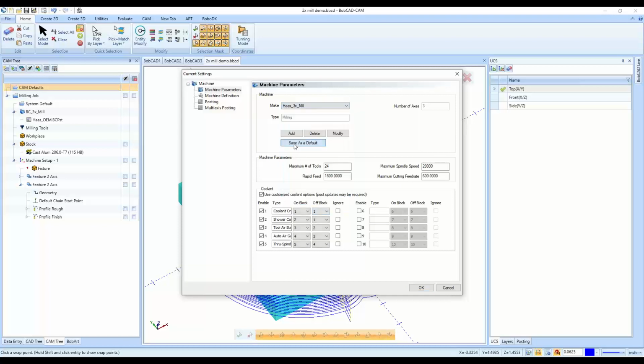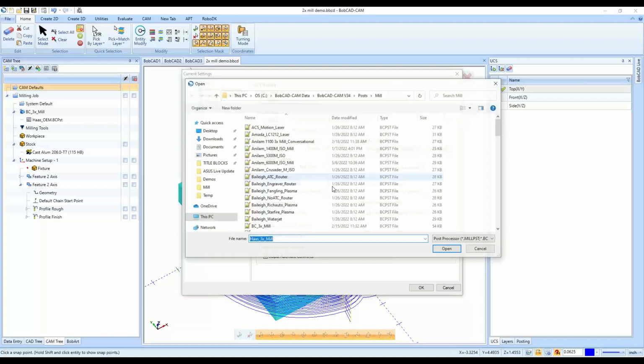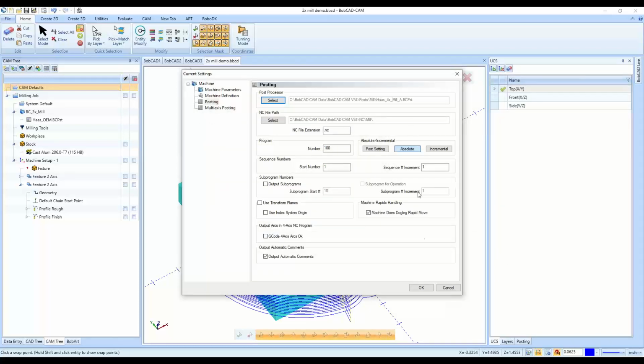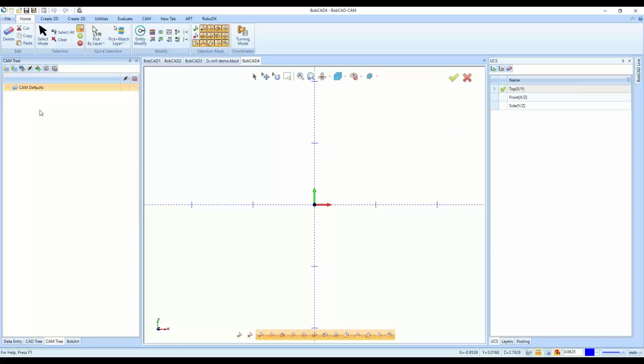So I'll save as a default for that machine type. And then I'll go to posting. And the post processor already is Haas 3-axis because it linked it from that machine. But if it was anything different from Haas OEM, say if it was a 4-axis mill, I'd select that Haas 4-axis mill.